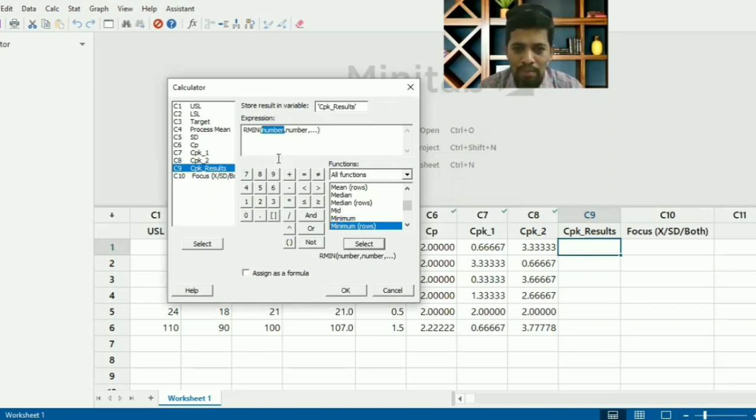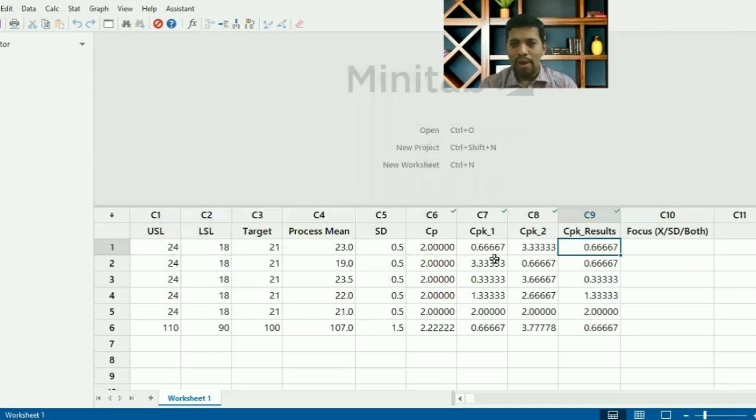Click here. So number one, number two, you can have as many variables as you want. I have only two variables here. So you remove this syntax, and then you can use CPK and CPK2. You can give a comma, you can give CPK, close this, assign as a formula. So between 0.66 and 3.3, of course the lowest value is 0.66. Between 3.33 and 0.66, the lowest value is 0.66. Like this, it has calculated all these values.